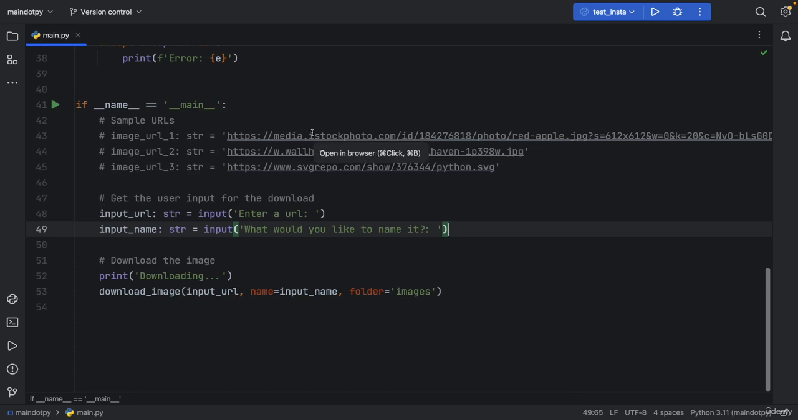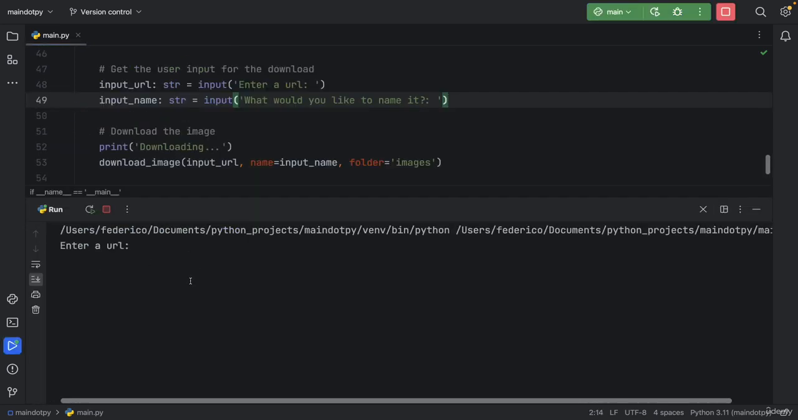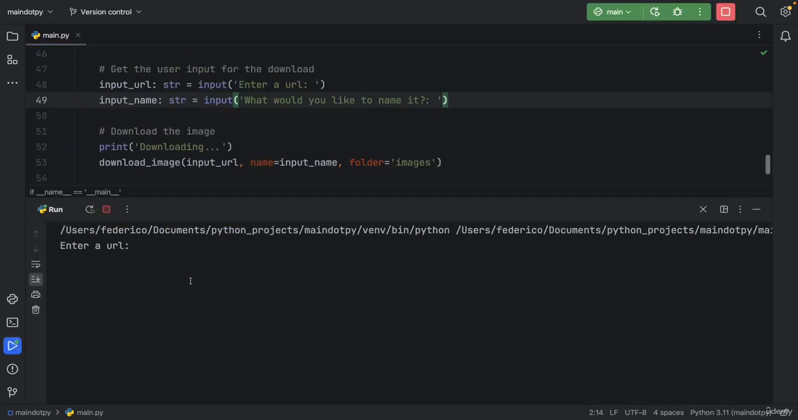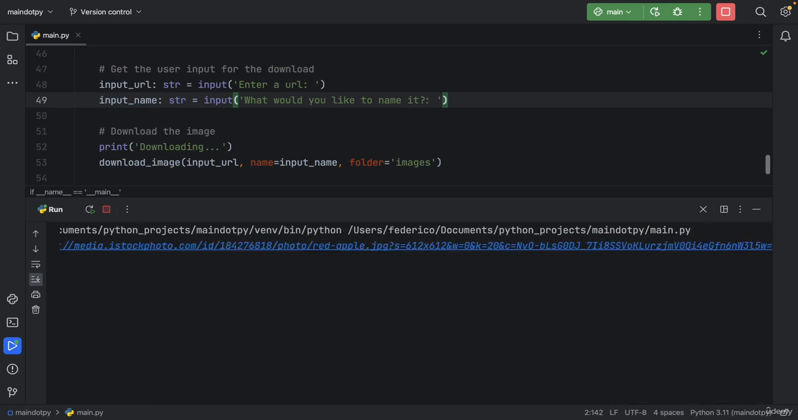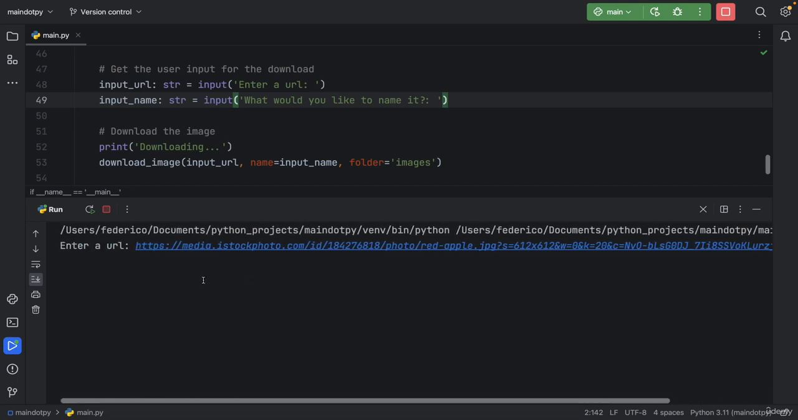For this project, we're going to be creating an image downloader. And if we run this script, it's going to allow us to enter a URL. So this URL should contain an image, and I'm just going to paste this in. And this is just something from Google. I wanted to search for an apple.